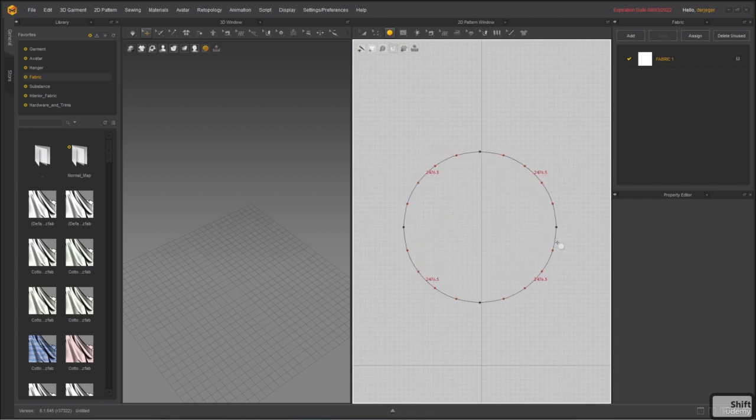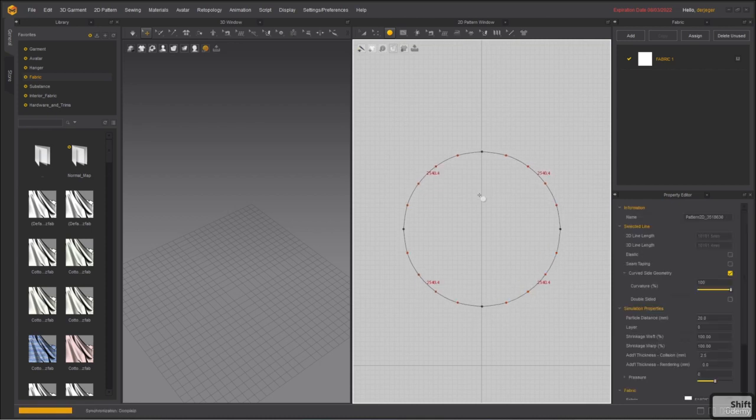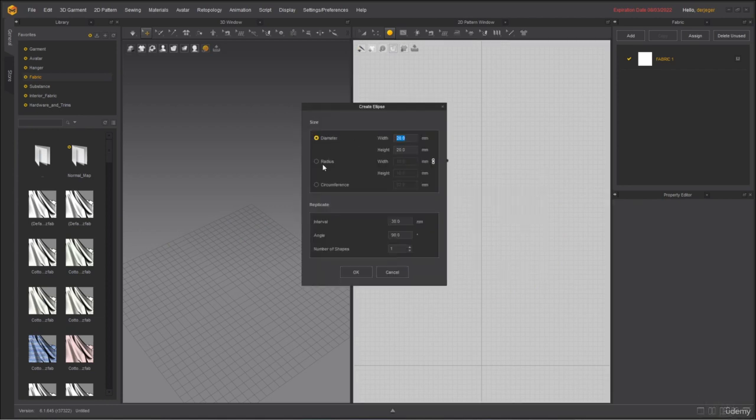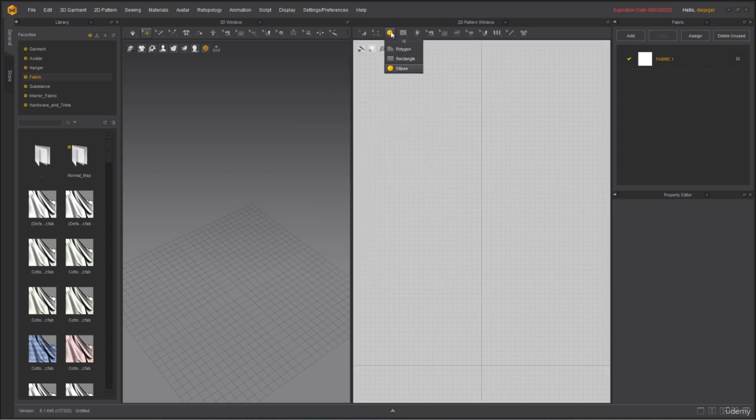Very important: those points that you're seeing right there, those are the sections, so you're getting the number of each individual section. And the other thing, of course, is you can just click again and select either diameter or radius. So if you know exactly how big you need your pattern to be, you can just input it here during the creation process.